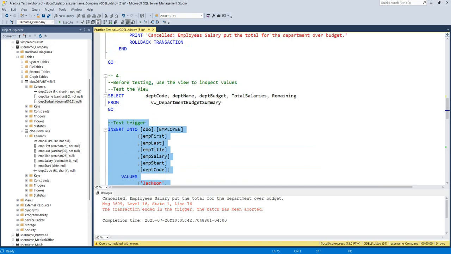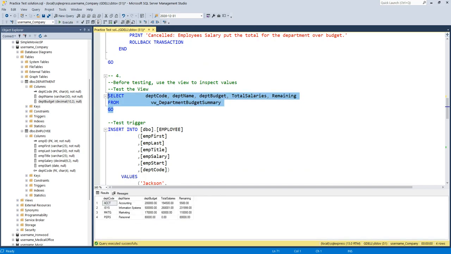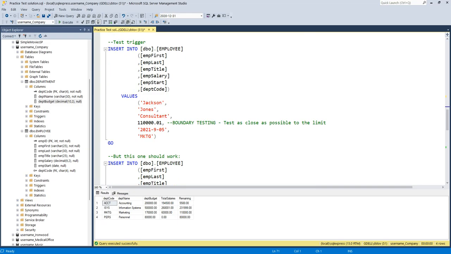How do I know we rolled it back? Well, it's just one of the many ways I could check. I could check the employee table, make sure the record's not there. But here our view shows us that we still have the full remaining amount for the marketing department. It has not changed, so definitely we did not affect that. Our record was rolled back, and we did not insert the record.